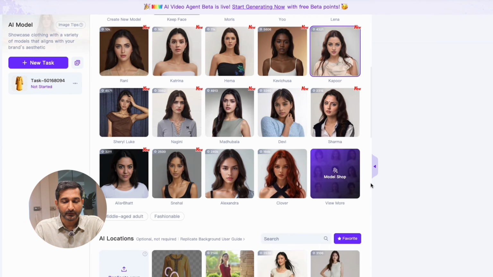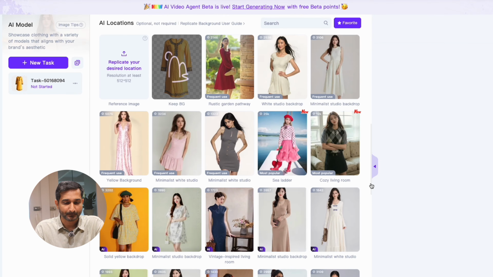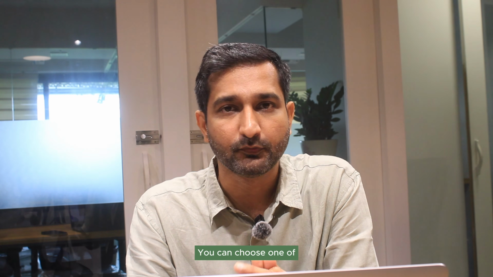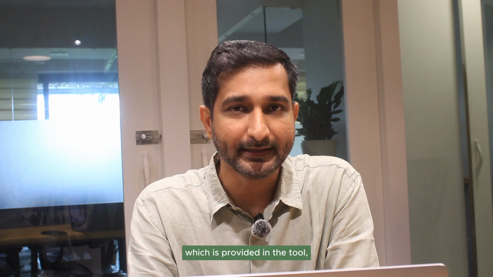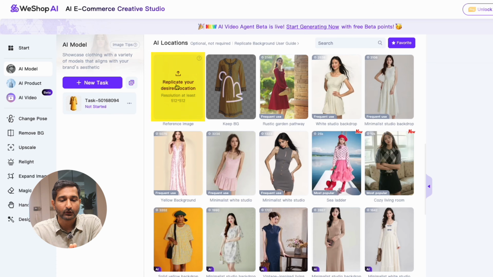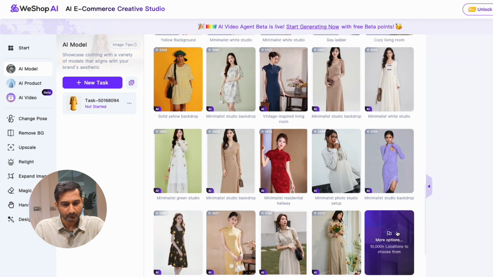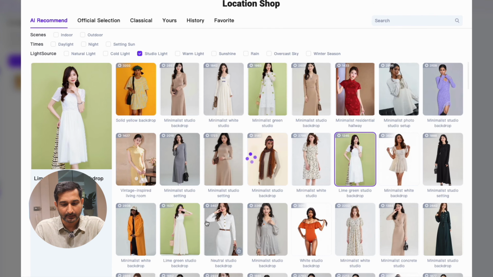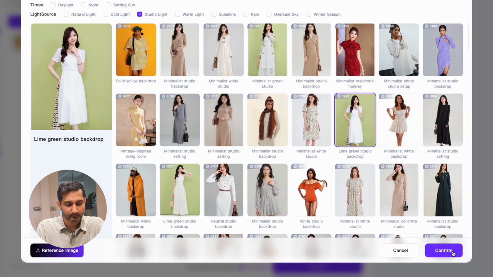So next, we'll choose the AI locations. You can scroll down and at the bottom, you can find the AI locations. Now AI location means you can choose the background of your photograph. You can choose one of those provided in the tool, or you can upload your own background. Here you can also select your store's location as well. So in our case, I'm just going to select from ready-made locations and I like this one.